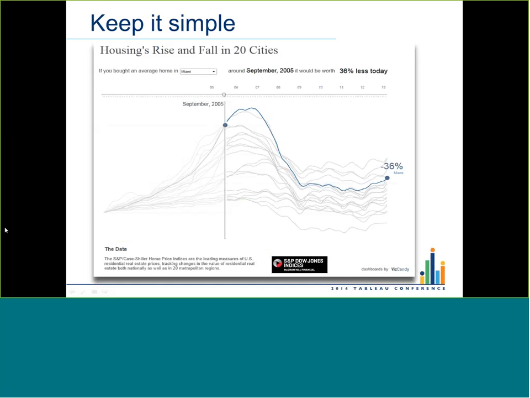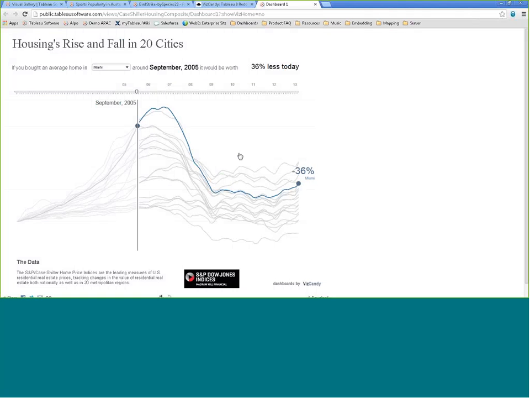And speaking of which, keep it simple. So, a lot of times we have so much data and we want to get so many messages across, and we kind of forget that sometimes simplicity is the most powerful. In this case, again, this is one of Kelly Martin's visualizations. I really think she does some amazing work. And it's looking at housing prices across different states in the U.S.